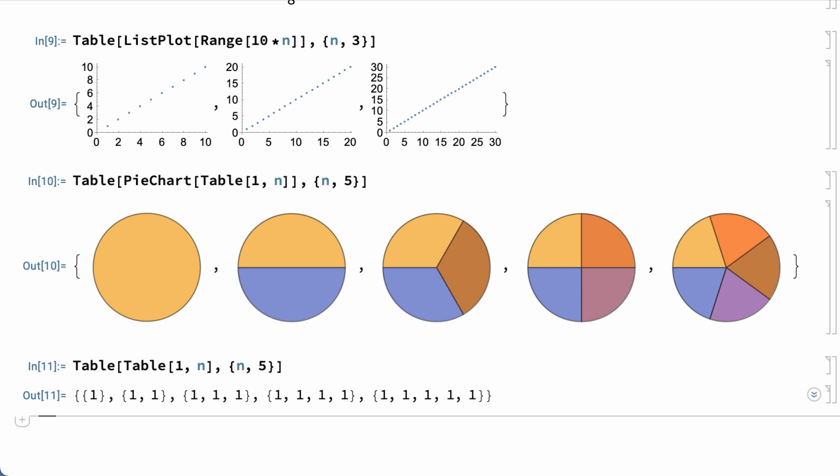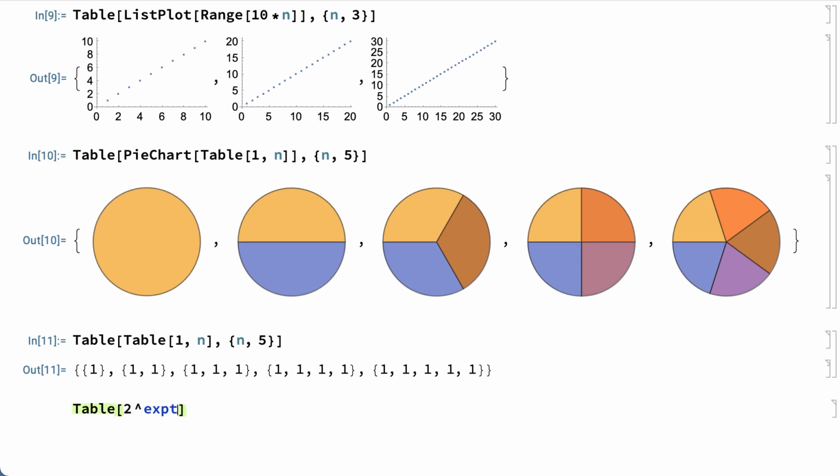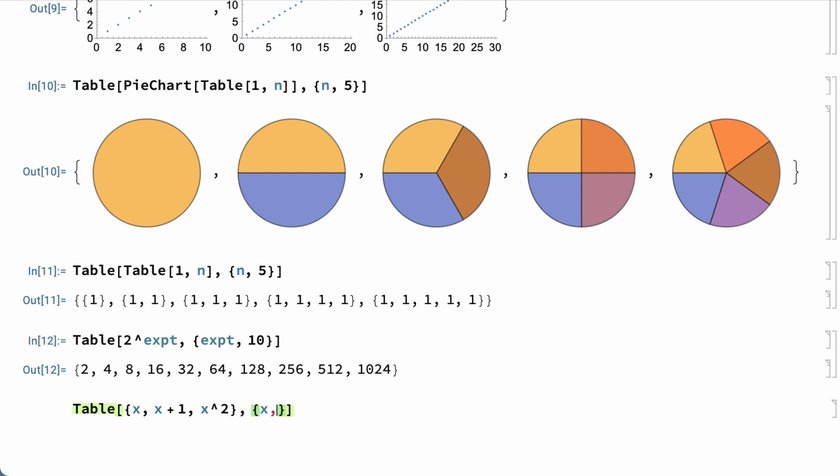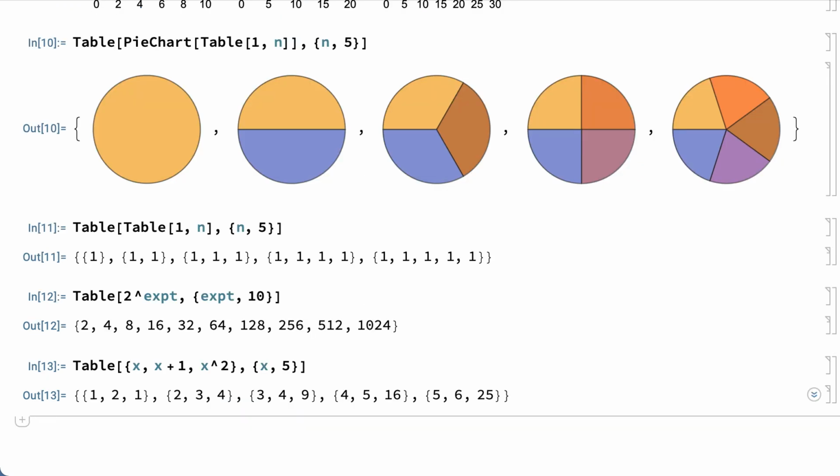The variable doesn't have to be the letter n. Here's an example where the variable is called expt, which is a good descriptive name for the variable in this example, which gives the first 10 powers of 2. Here's an example where the variable is x and where x appears several times in the first argument of table.